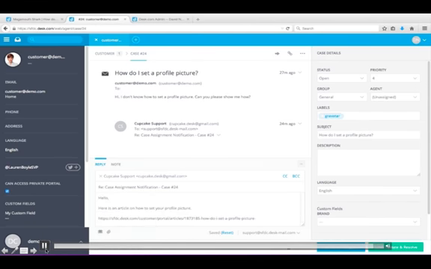So I'm going to select that macro. It's going to fill that text that I created earlier. It's going to add the link to the article, and it's going to add the label Gravatar, and now all the agent has to do is send and resolve. So that's a good way for using your knowledge base to solve a customer issue easily.